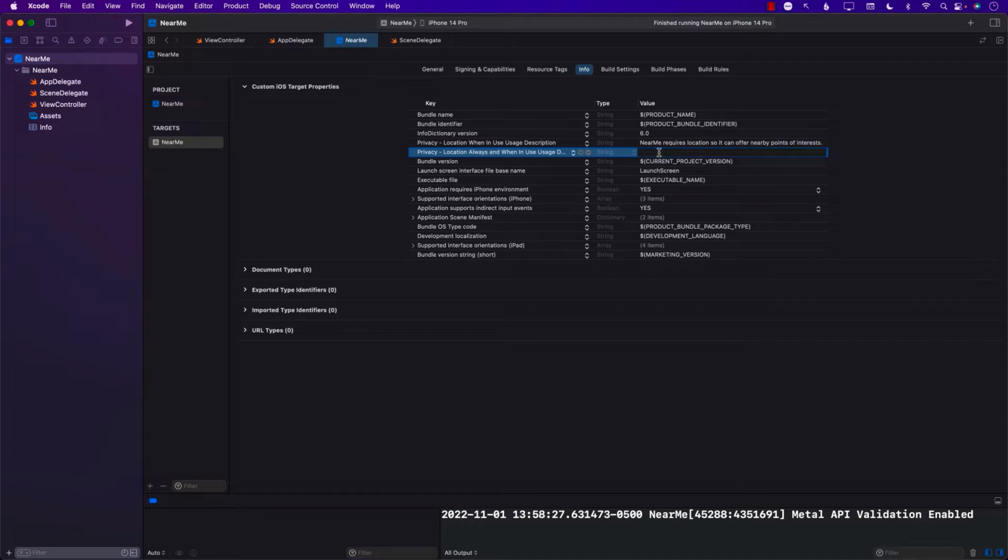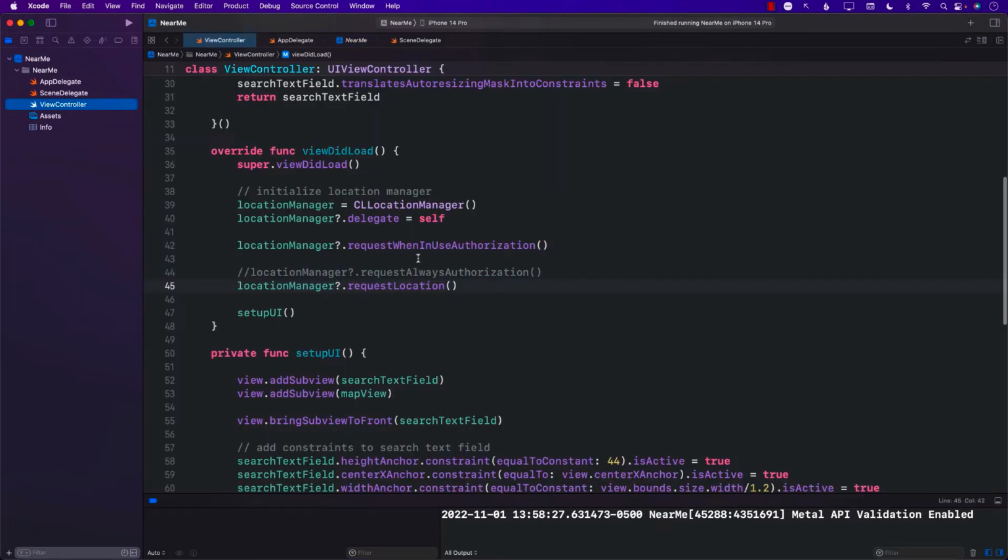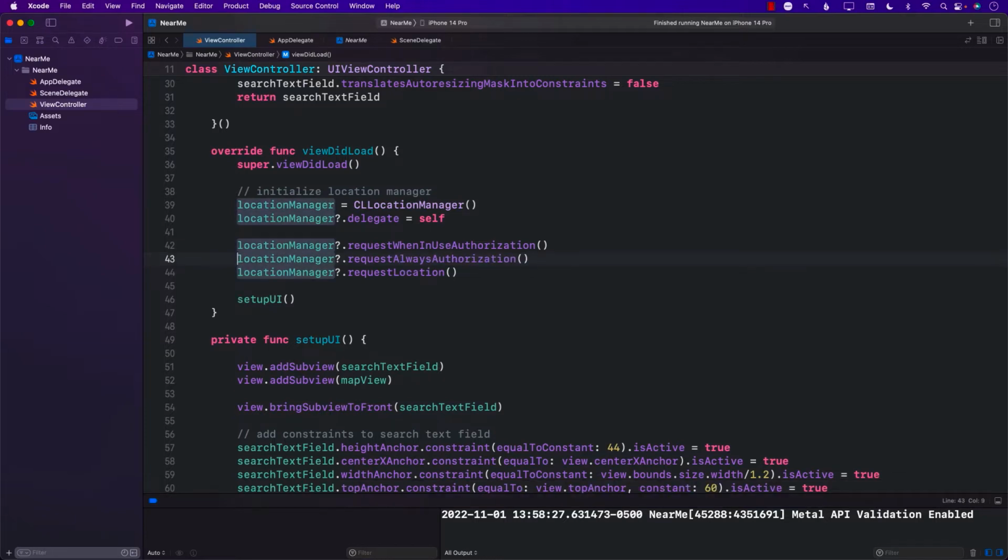Now, which one would you use? It really depends on your situation. If it's a one-time thing that you want to do when your app is in use, then I would say when in use usage description. Location always simply means that it will have access to the location even though the app is not running. So it depends on the app, I guess, in the end. All right. Let's go ahead and run this.